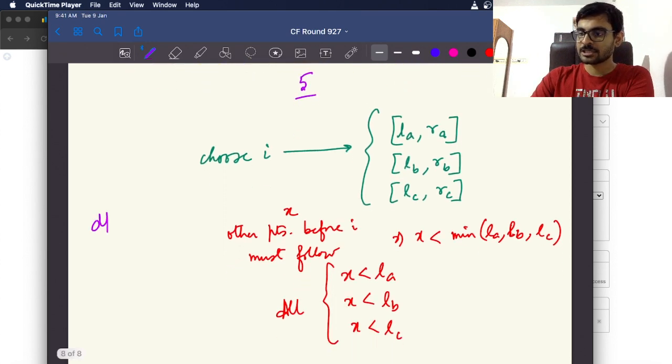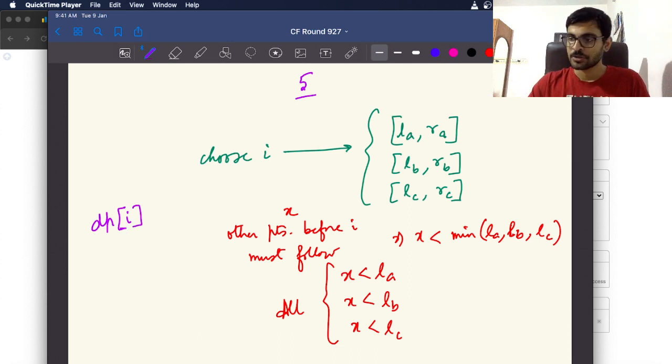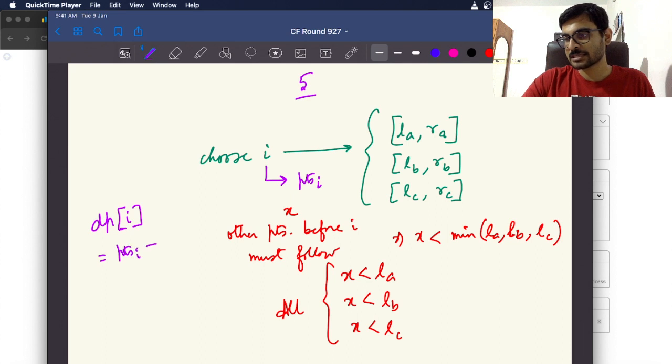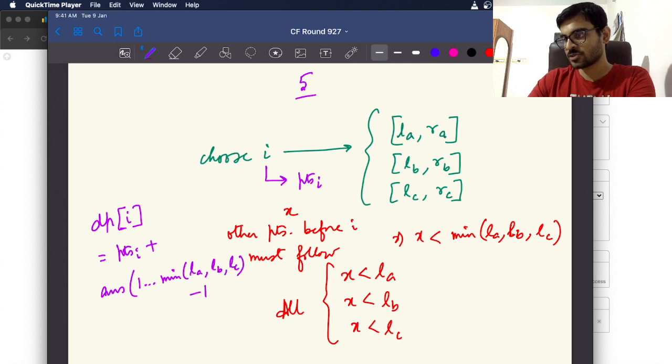What I'm basically saying is, if we define it in this way, DPI basically is that if I choose I, what is the best value? If I choose I, what is the best value? Can I say it is nothing but at I, whatever points are there, let's say at I, the number of points is PTSI. So it will be PTSI plus the maximum answer you can get from the first point up to the minimum of LA, LB, LC minus 1.